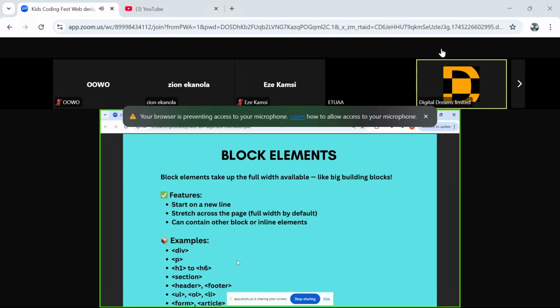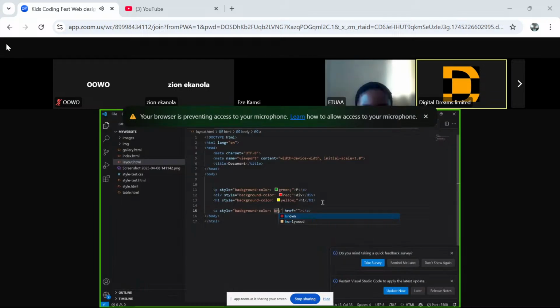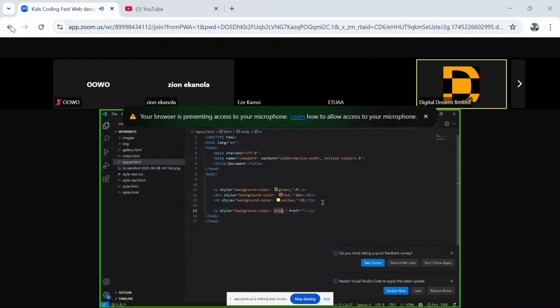Okay. Now I'll be adding the A, and let's say I'll just come around here and style it. I'll give it a background color of brown. Has it not saved? It's not showing. Okay, I've not given it a text. That's why it's looking at me like that.